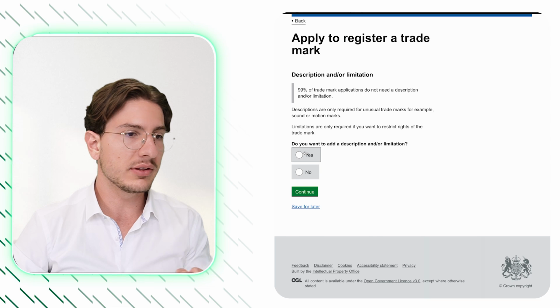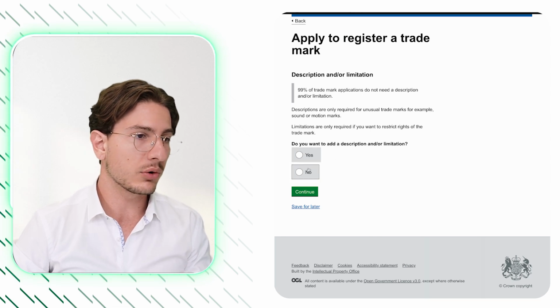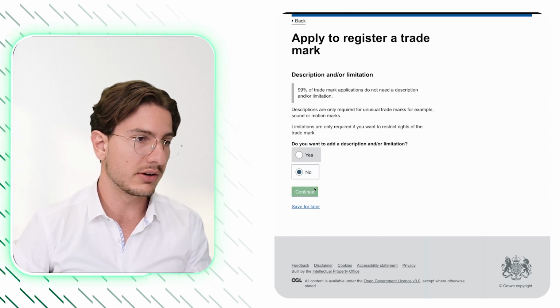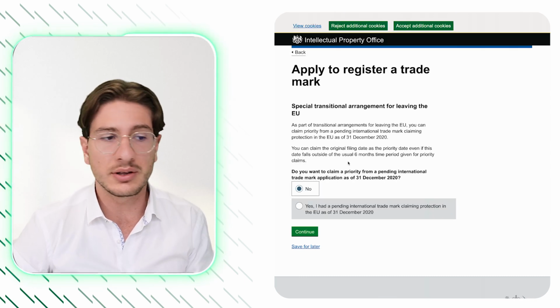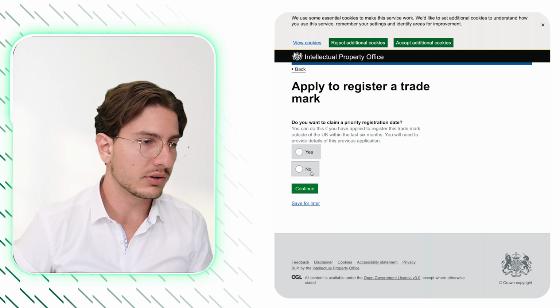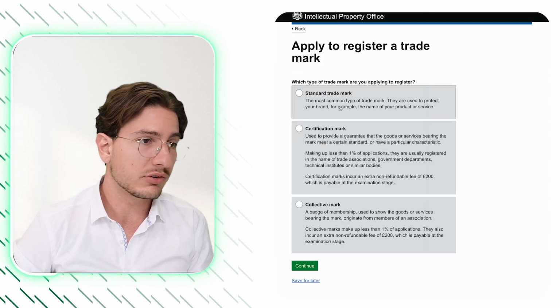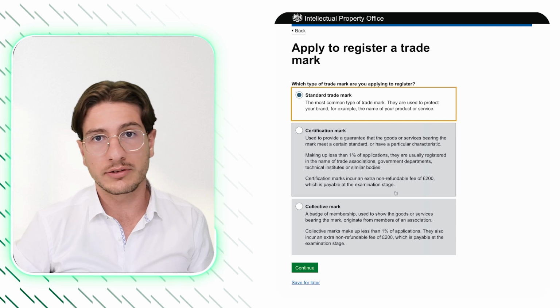So we're doing a straightforward logo and trademark name. So therefore, many of these things won't apply. So I'm not going to add a description or limitation. I'm not going to add a disclaimer. I have no specific priority. Again, I don't have a priority registration date. It is a standard trademark. These other ones would require a separate video.